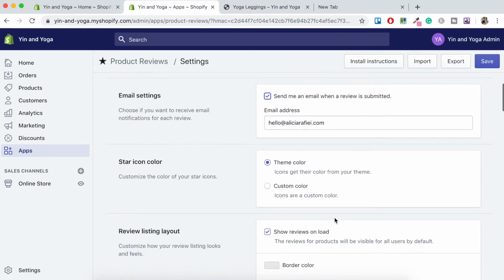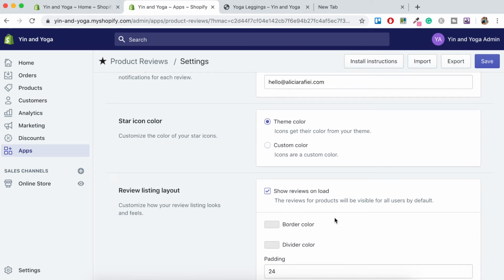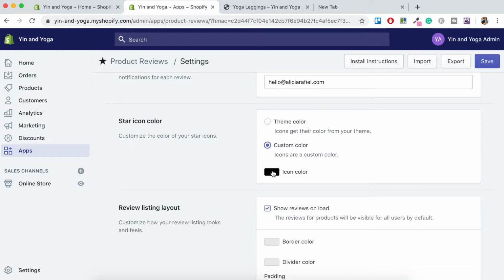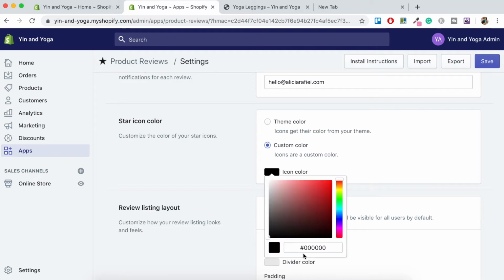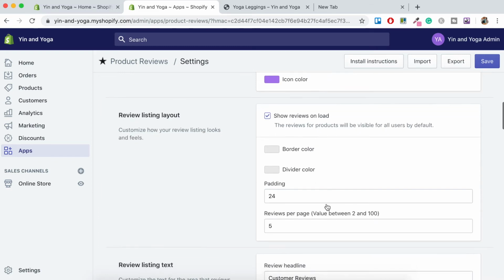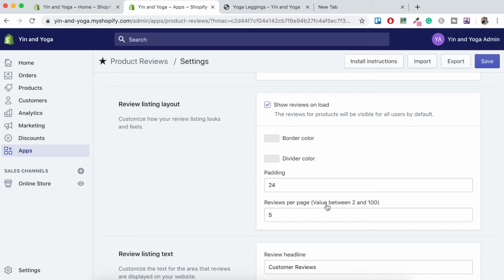Let's scroll down. You can actually customize your product reviews by color. So you can click on custom color here, click on this box here. And then if you have your brand colors, you could enter the hex code here, or you could use this scrolling button and then choose whatever color you would like. Down here, we've got review listing layout. So here you can edit the look and feel of the reviews. So you can change the border color, the divider color, how many reviews you would like to see on each page.